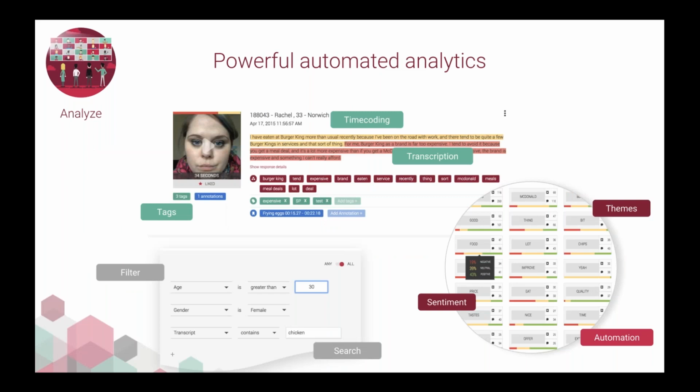And then on the analytics side of things, as I said, you're not going to want to watch every single video. So videos are quickly transcribed, they're sentiment scored, they're coded by themes. You can very quickly filter and say, show me all the negative things females under 30 in this income bracket are saying about this particular theme or topic.